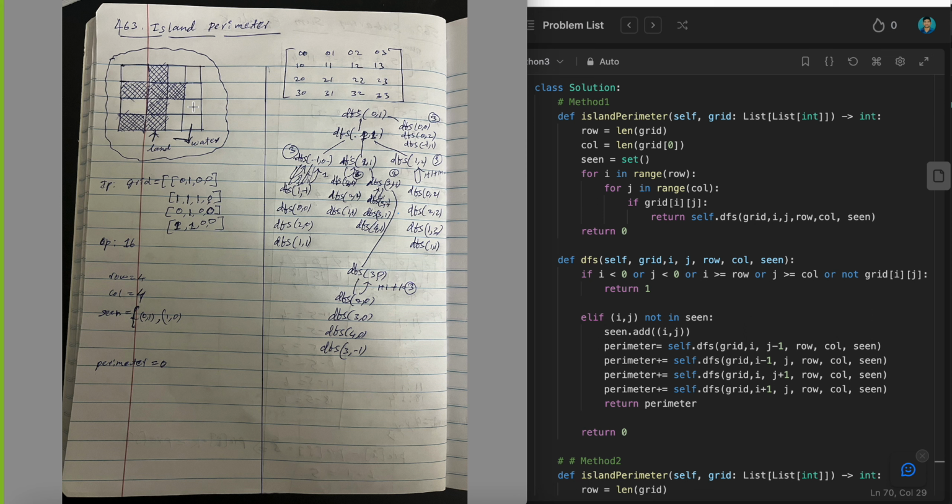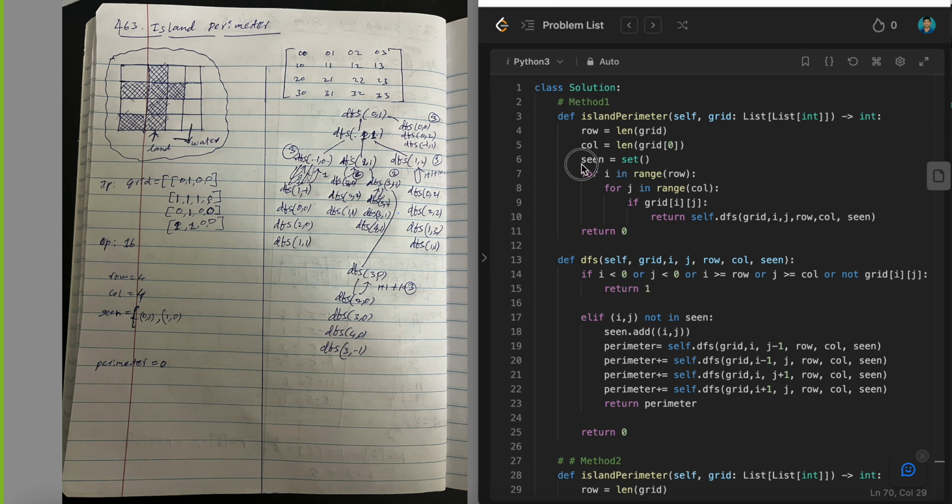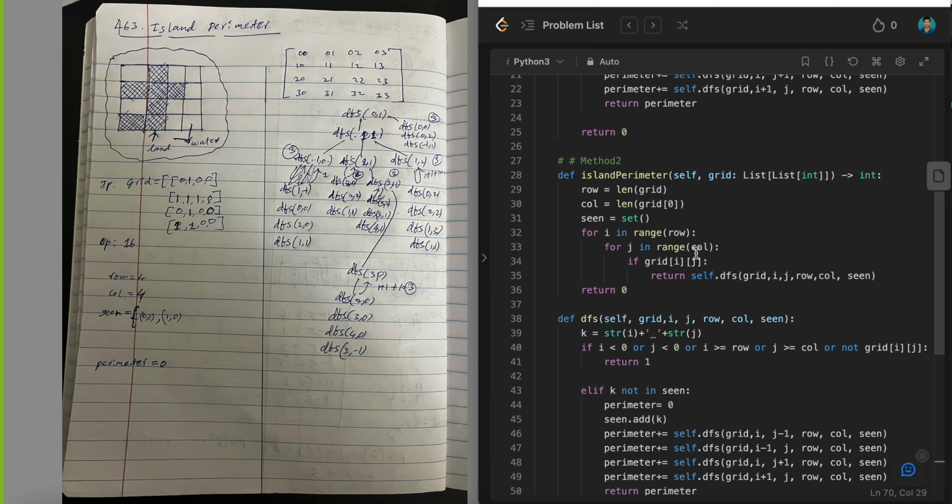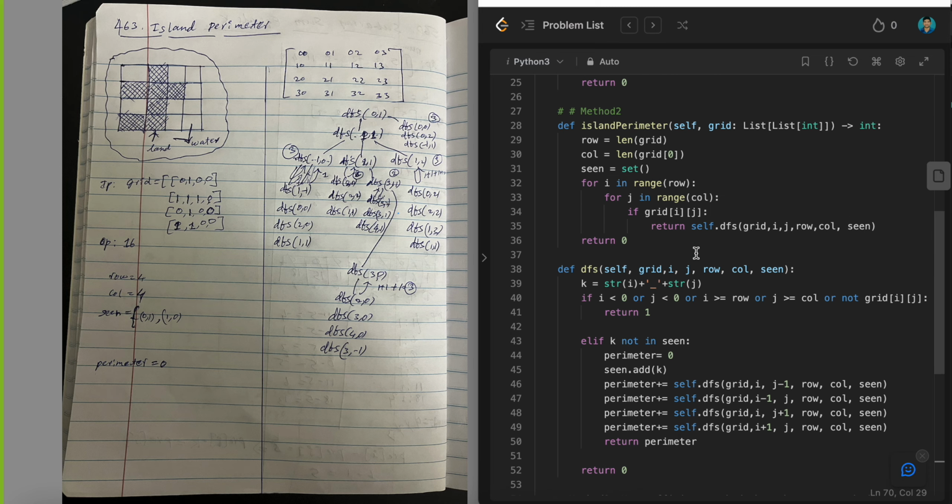And the space complexity is order of n here, because we are using seen for storing the already visited cells. So in the worst case, where all the cells are land, we'll be keeping track of all the cells in seen. That is the reason the space complexity is order of n for this method, and the time and space complexity are the same for this method as well.